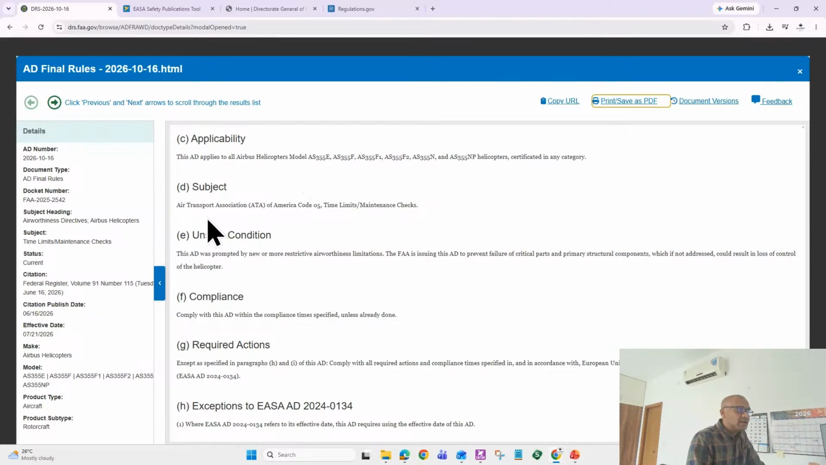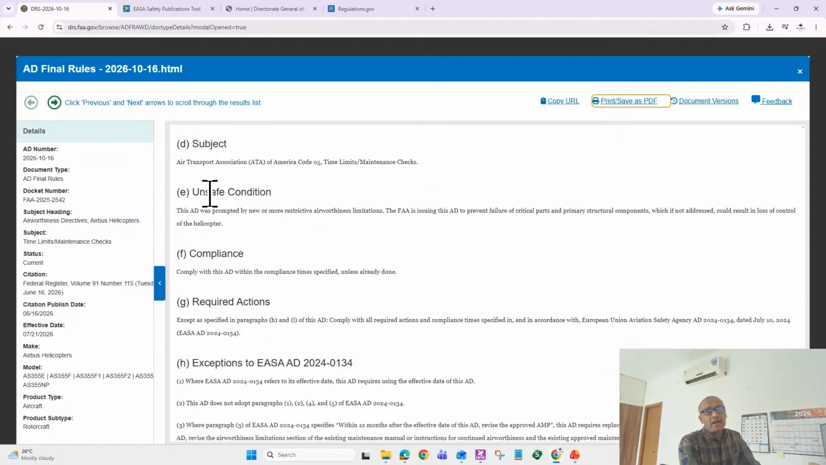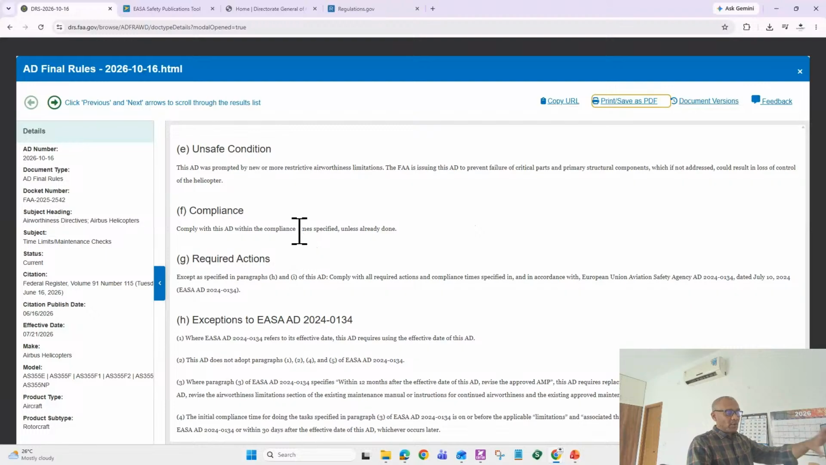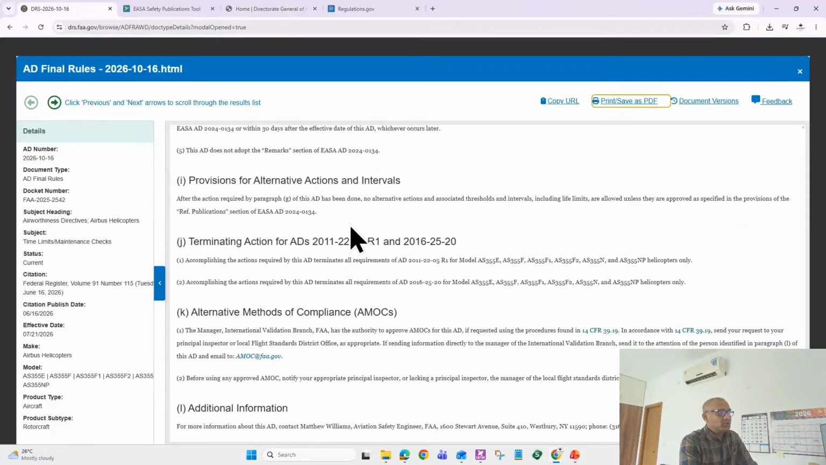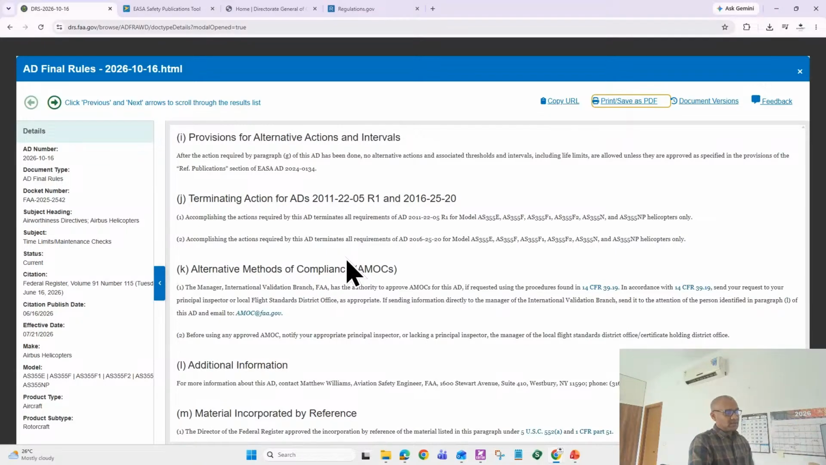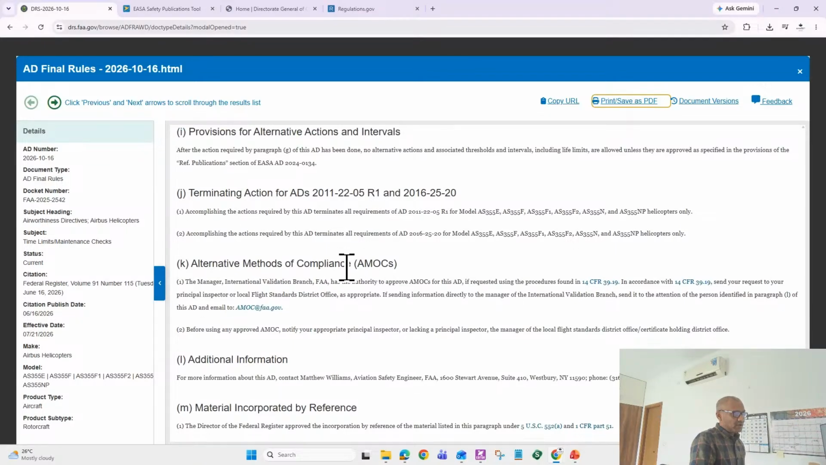As you can see here, it affects the time limits and maintenance checks of that particular configuration or aircraft. And more importantly, what is the unsafe condition? The unsafe condition here is that the investigation found that there needs to be more restrictive airworthiness limitations. That is why they are issuing this. In this particular one, you may not get all the details here. And so what are the actions that need to be done? It is captured here. What is the terminating action?